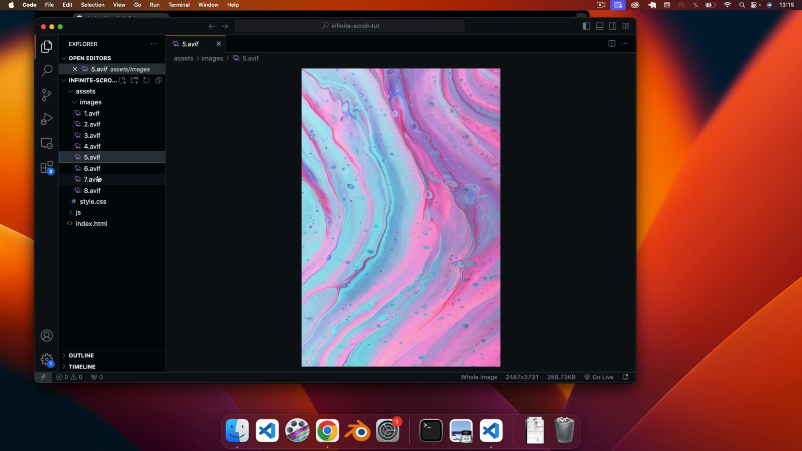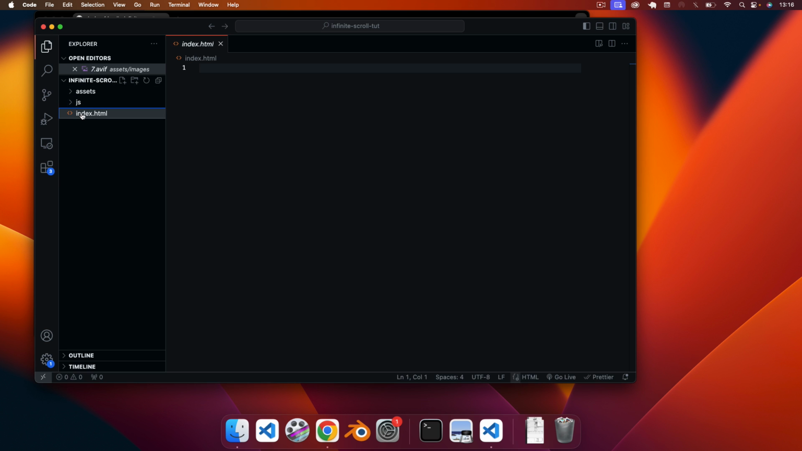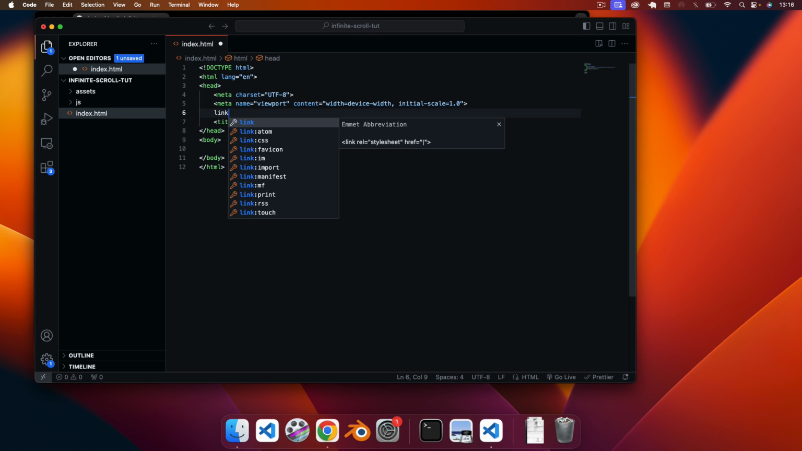Okay, and I've used a naming convention here of 1, 2, 3, up to 8, just because we're going to be using JavaScript to apply these to our panels. But yeah, let's get moving on now. So let's go into our index.html file first and just get our boilerplate HTML code up and running. So we'll just do an Emmet exclamation mark. And then in the title, I'll just say infinite slider. And then I'm going to come in above that and just do a link to our style.css.